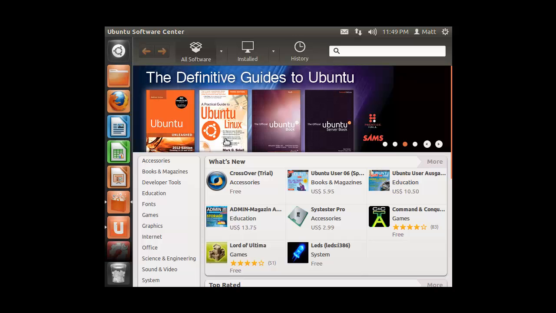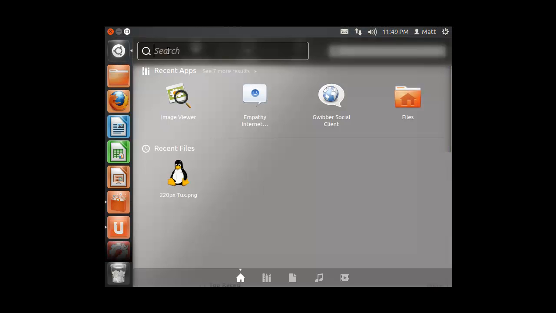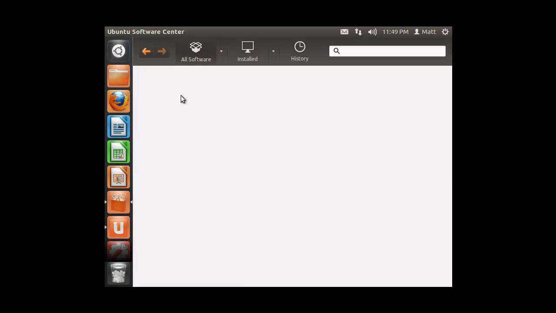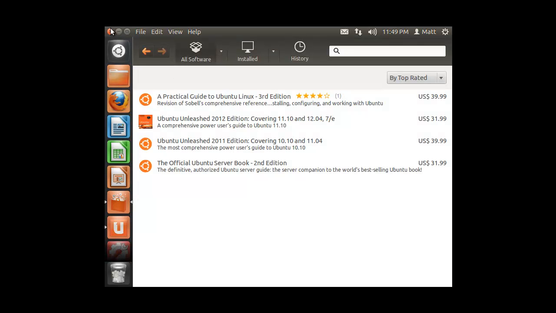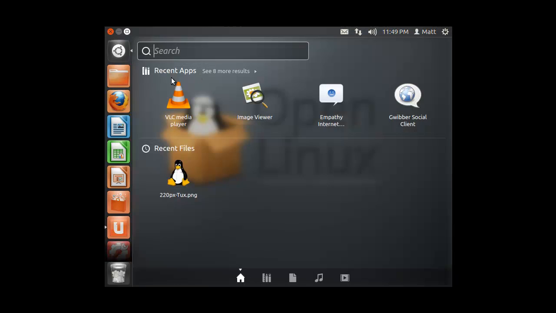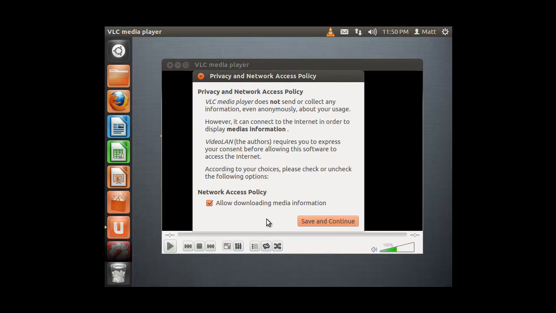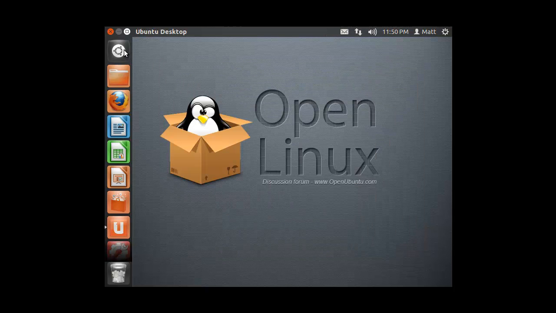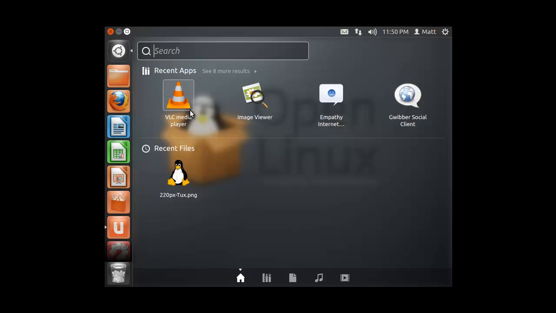Okay, now that it's done installing, it brought me back to this screen. So now if I go and search it, I'm just going to establish some credibility here. Type VLC. Here it is, VLC Media Player. Oops, I did not mean to click that. Save and continue, and now here it is. And then it also comes up as a recent app because I just installed it and opened it.